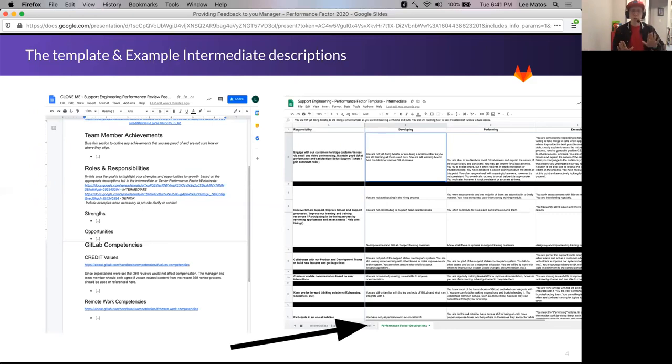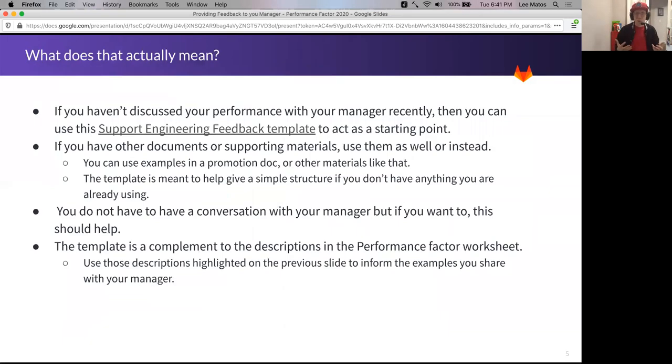Now, this next slide here, I wanted to take a minute to talk about exactly what I'm sharing with you today. We have made this template, which you can see on the screen, and it uses the worksheet descriptions, which you see with the black bars there. Now, this example is outlined in the template as well, but I wanted to reinforce it here. The template is meant to be used with the descriptions from the performance factor worksheet. So now you see it, I've connected it. Hopefully that helps.